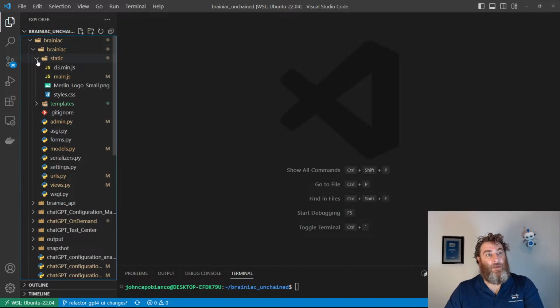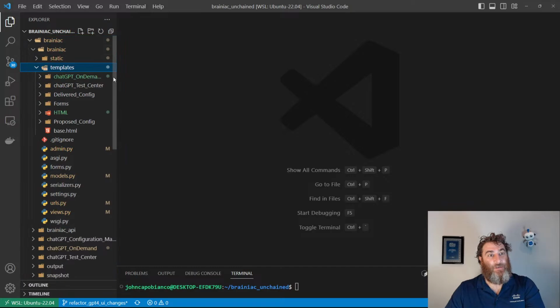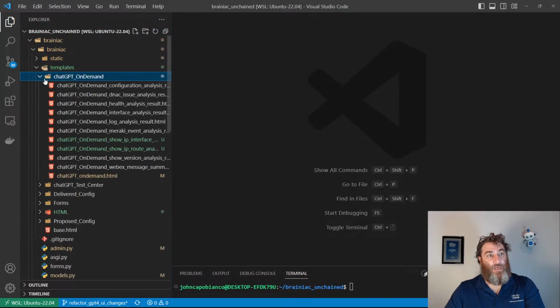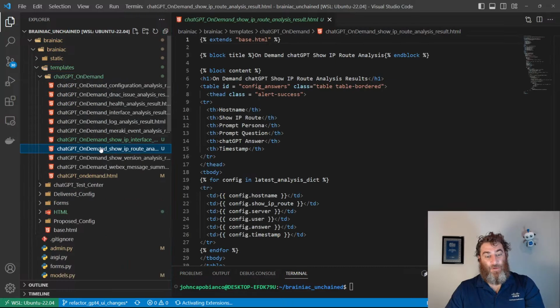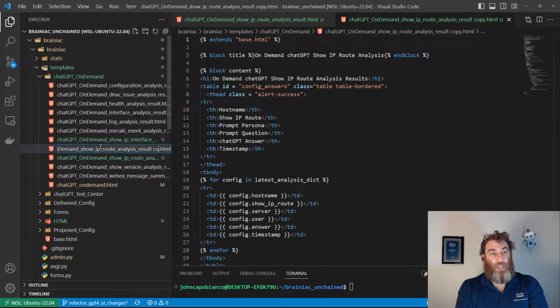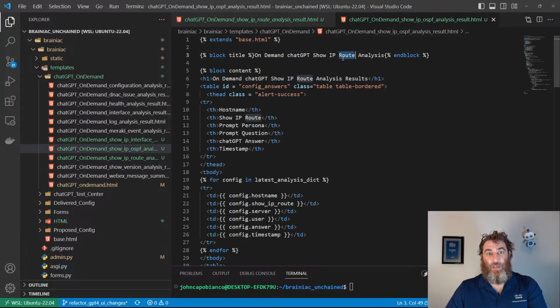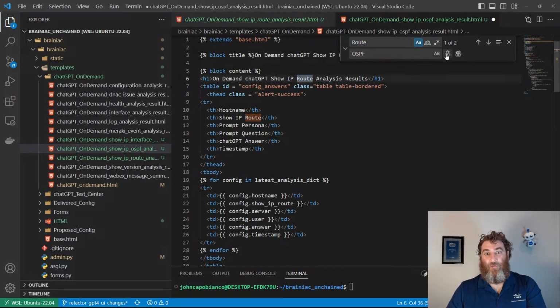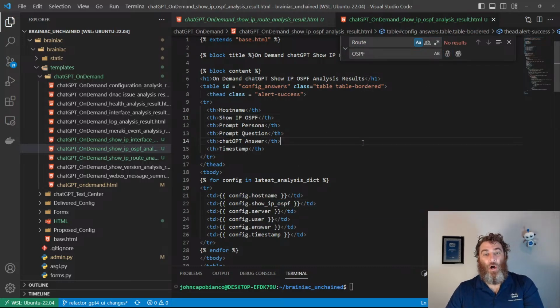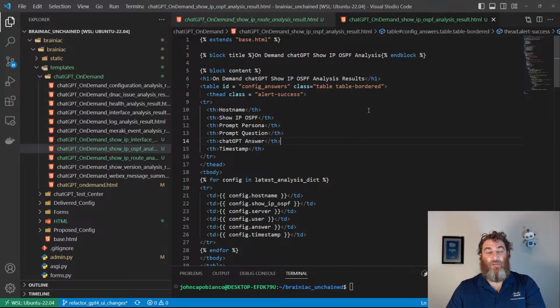Thank you for joining. We're going to move into our templates next, and we have a few to make. We have our on-demand template, and we're just going to copy show IP route and rename this to show IP OSPF. Now this is a Django template that will render, and I'm going to find route here and replace it with OSPF and change this variable. This variable we'll define in a model later, but this is the presentation layer where we're passing the data from the database into the front end so it can be presented.